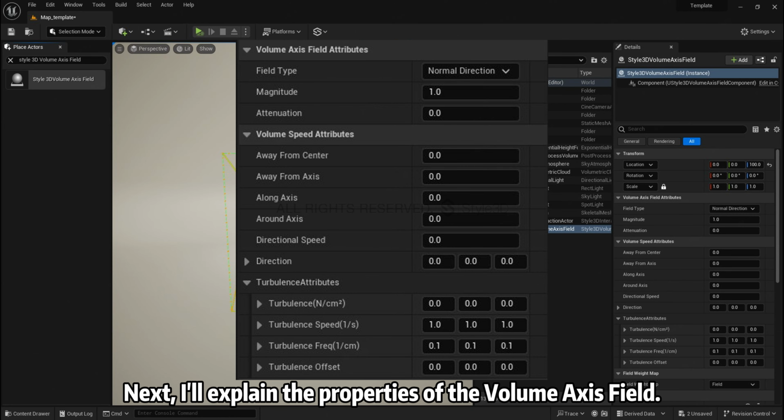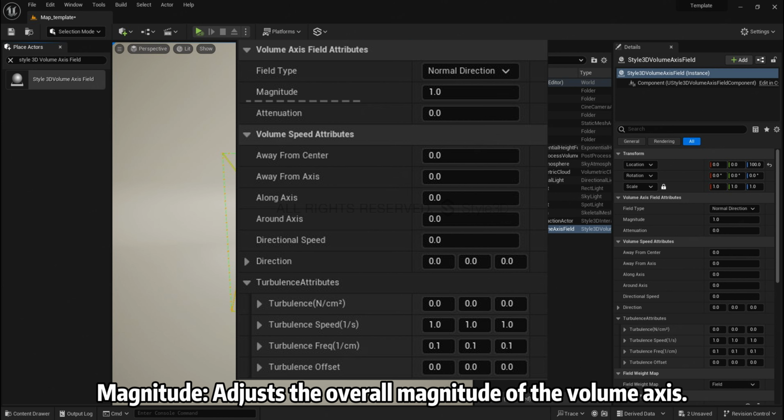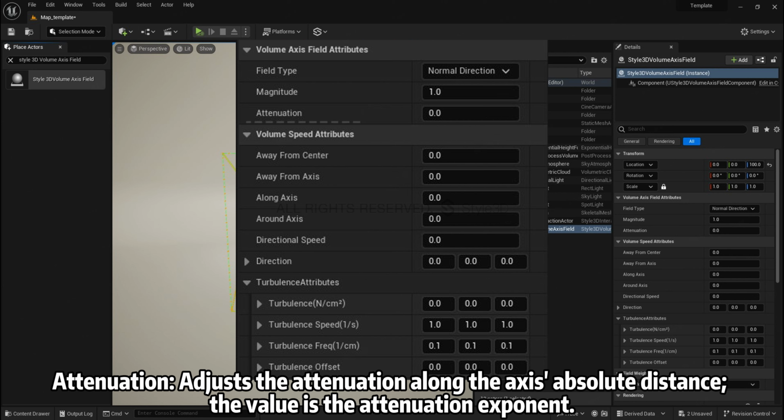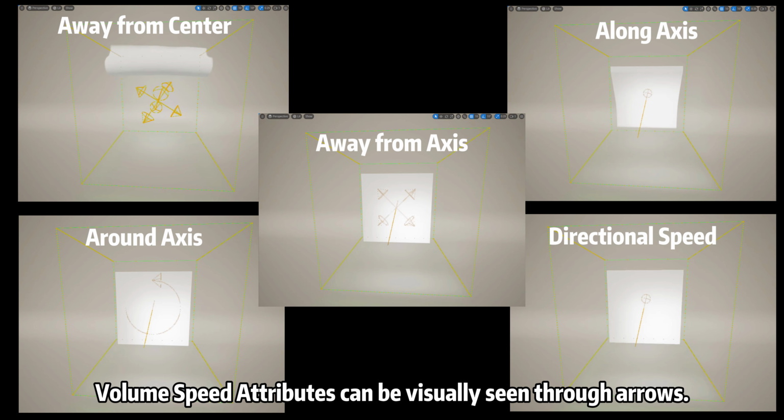Next, I'll explain the properties of the volume axis field. There are 3 types of fields. 1. Force direction. 2. Normal direction. 3. Hydrodynamics. Magnitude adjusts the overall magnitude of the volume axis. Attenuation adjusts the attenuation along the axis absolute distance. The value is the attenuation exponent. It can be understood as a hairdryer. The farther away, the weaker the wind, the closer, the stronger the wind.